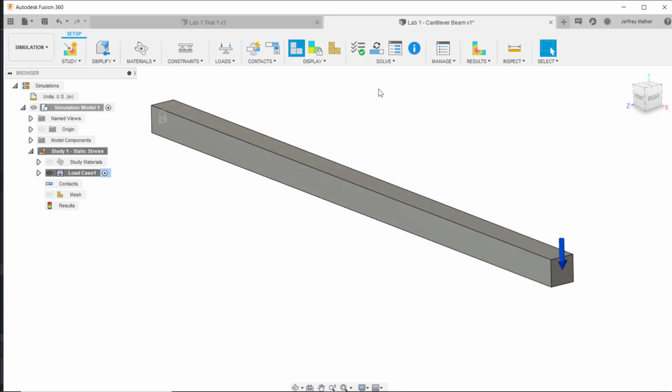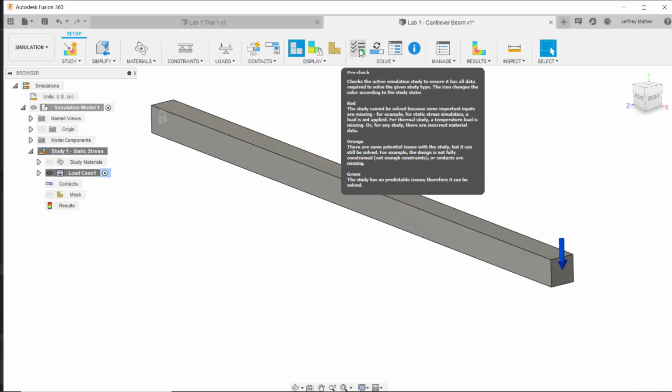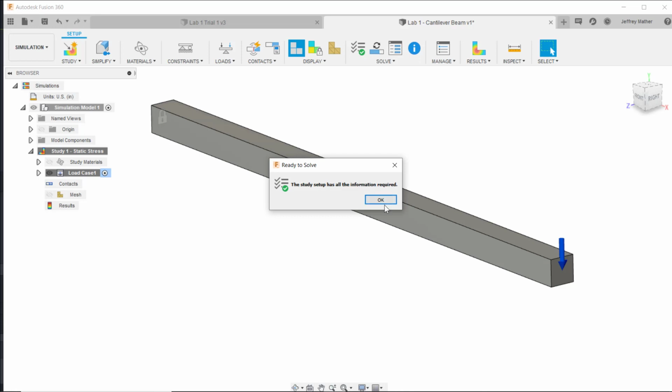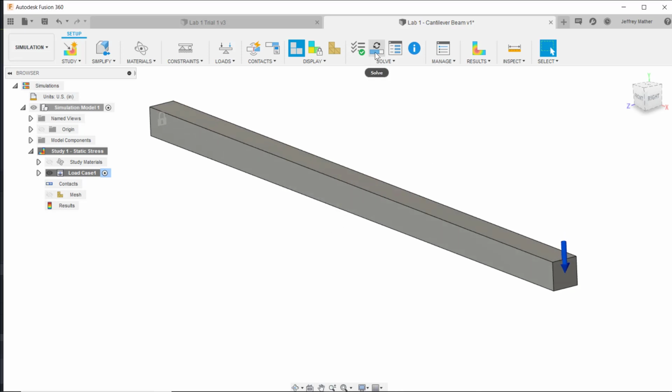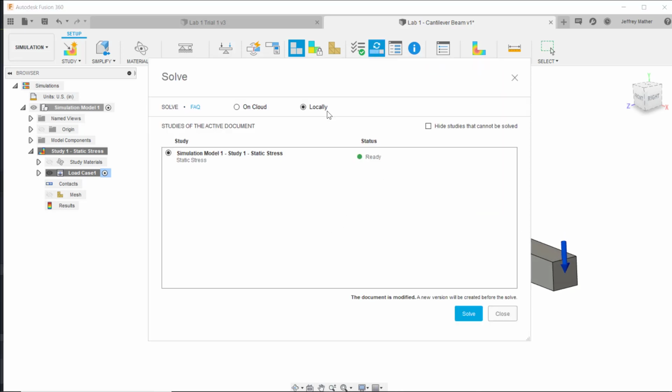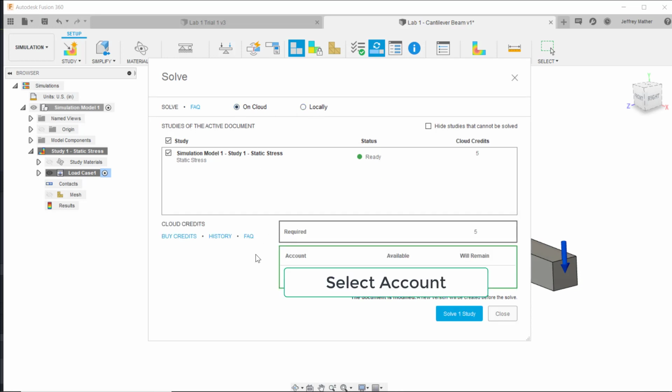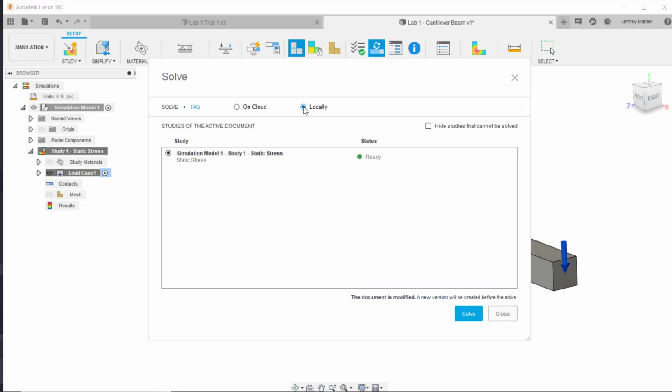Now I want to see if I'm ready to solve the problem. So I'll run a pre-check, and it says it has all the information required. So we need the material, we need the constraints, we need the load. We have those set up, and then I will click on solve, and I'm given a choice of solving it on the cloud or solving it locally. If I'm solving it on the cloud, I want to make sure that I select the correct account for my cloud credits. In this case, I'm going to solve it locally, and this is a fairly simple problem, so it will solve pretty quickly. I'll go ahead and do solve.